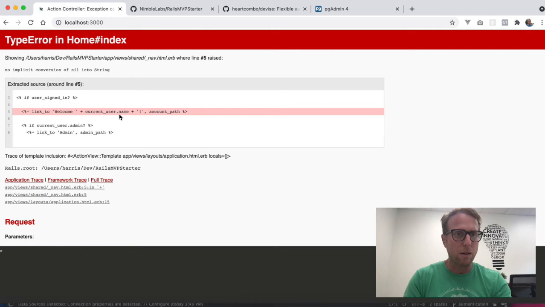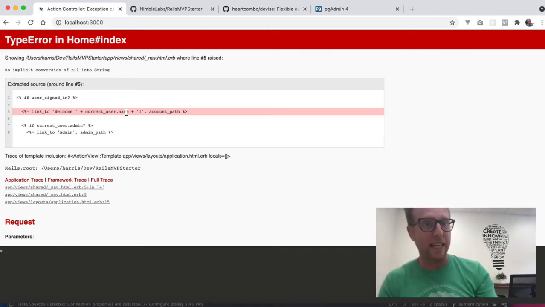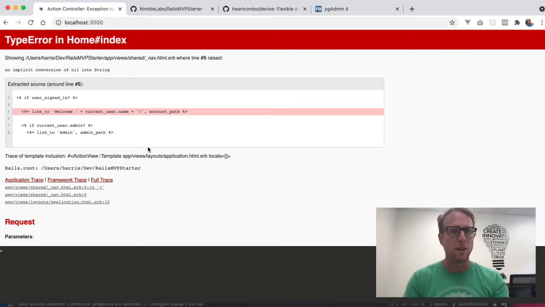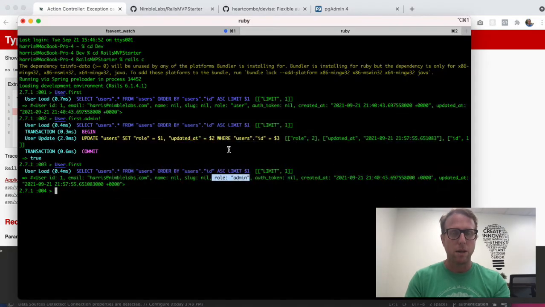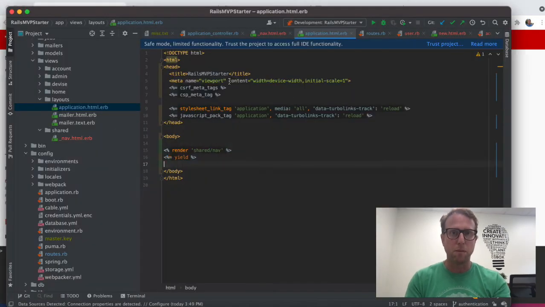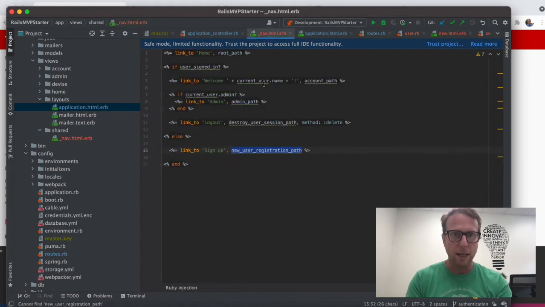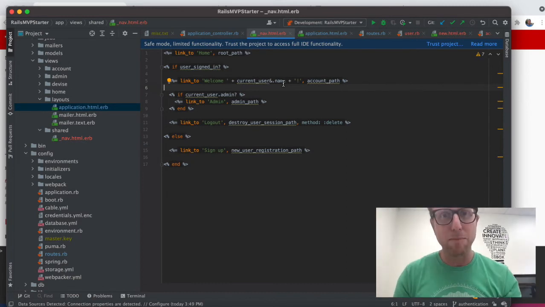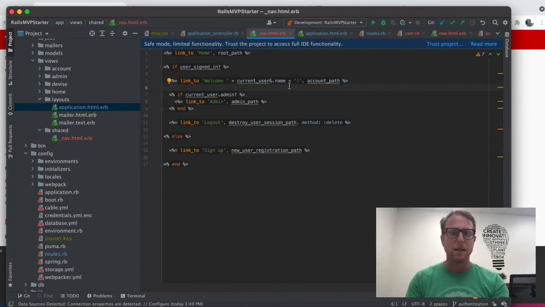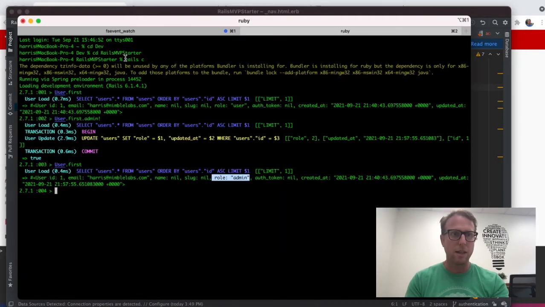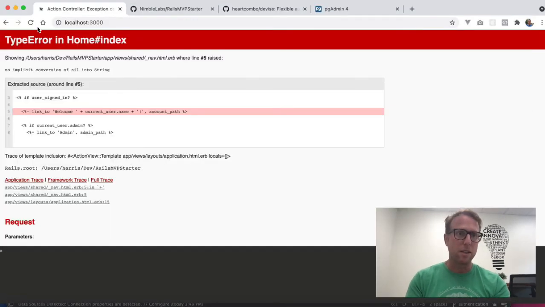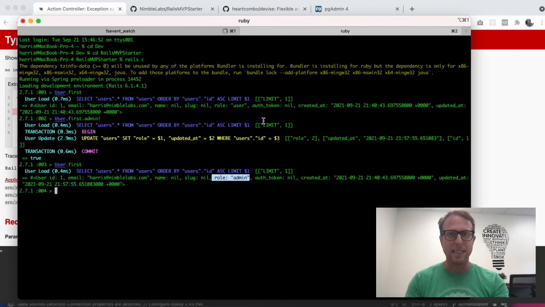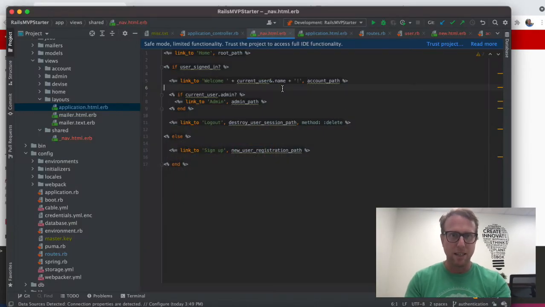So right now our current user doesn't have a name because we hadn't fixed that earlier. I want to make it so that it won't completely blow up our application, and I want to just put this little ampersand here. That'll say, hey, try to call this method name here, but if it's not there, then don't worry about it.